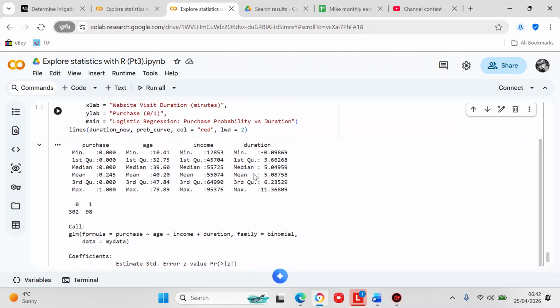So this is a summary of the data. You've got purchase, age, income, and duration. You have the minimum value, the first quartile, the median, the mean, the third quartile, and the max. So the median is like the center element in the vector.